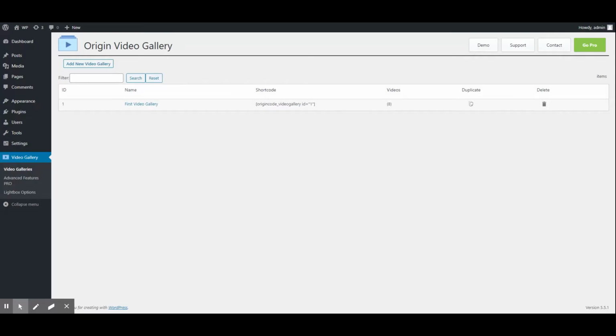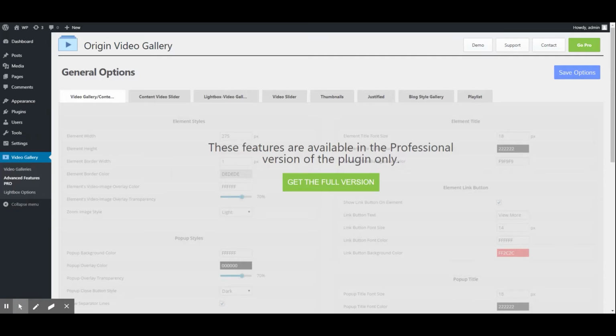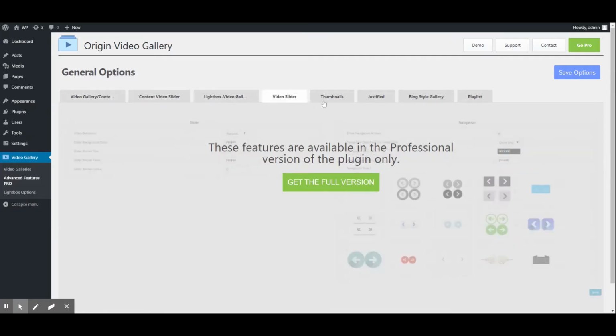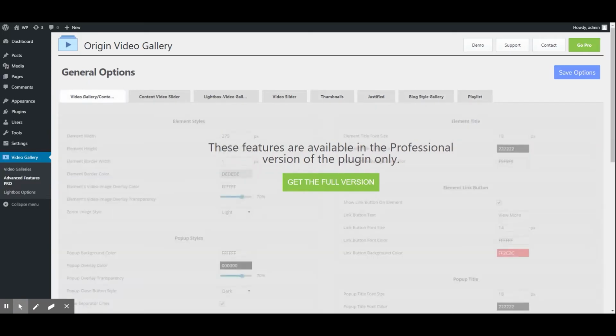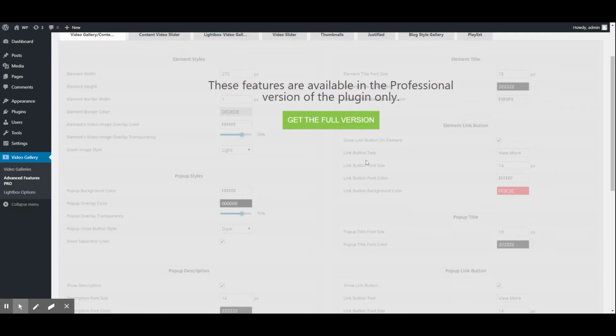The first page is the main menu for managing your galleries and creating new ones. We will get back to this page in a few seconds. The Advanced Features page is responsible for galleries' appearance. The plugin provides 8 different layouts that can be separately attached to your galleries. However, customizing the layouts will require a pro license.